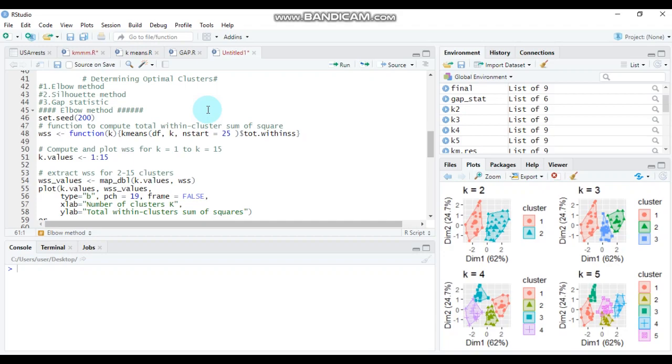And lastly, it indicates the location of a bend or the location of a knee in the plot, which is generally considered as an indicator of the appropriate number of clusters.